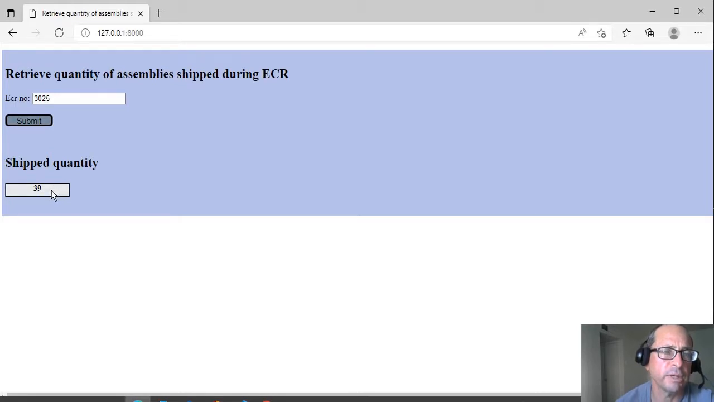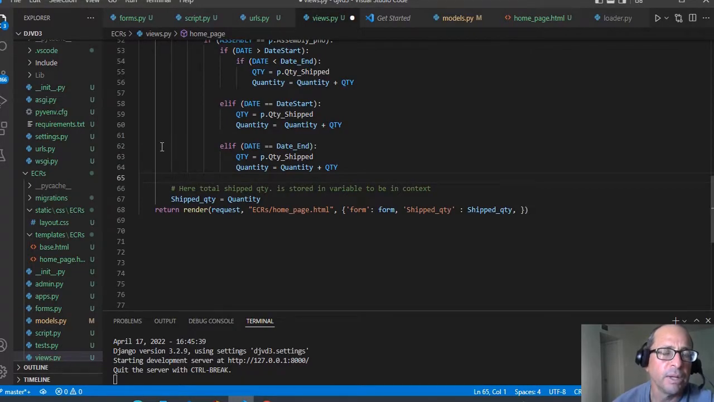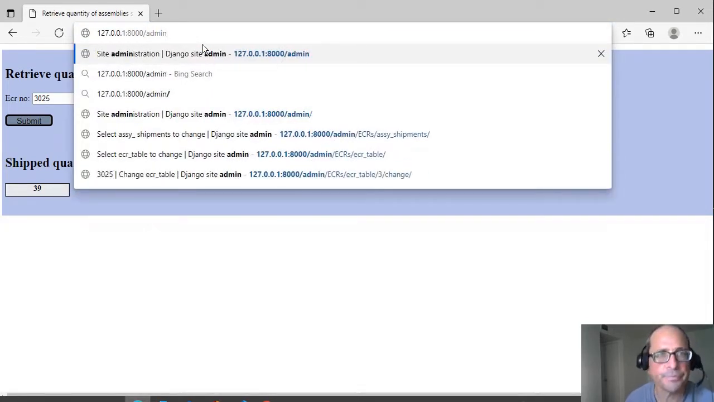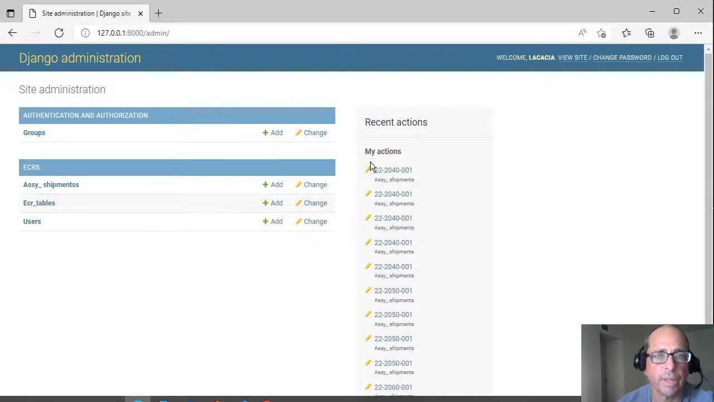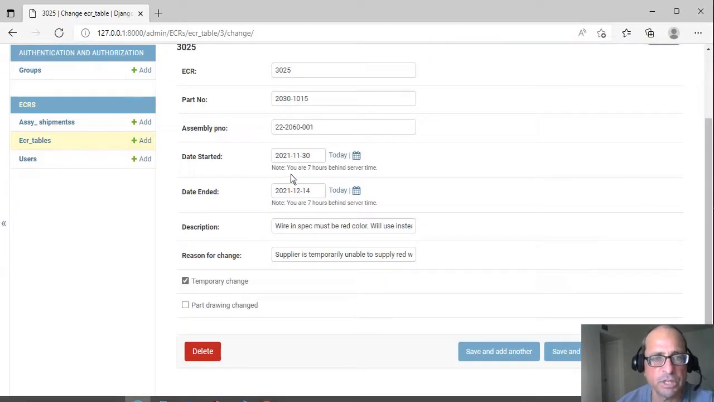Okay, so 39 is the quantity, the number of assemblies that were shipped. So I'm going to check it. I'll go to the administrator page, and on the administrator page I will go to ECR tables. This is 3025, and on 3025 the date start is 11:30, and then the date end is 12:14.